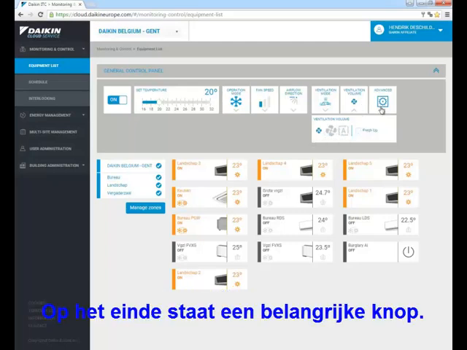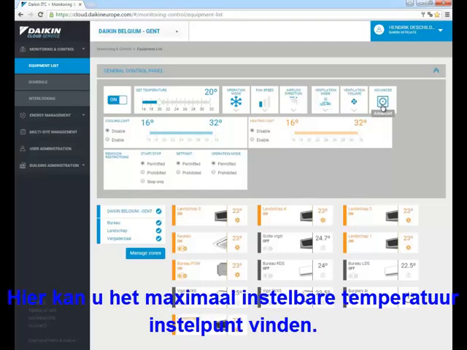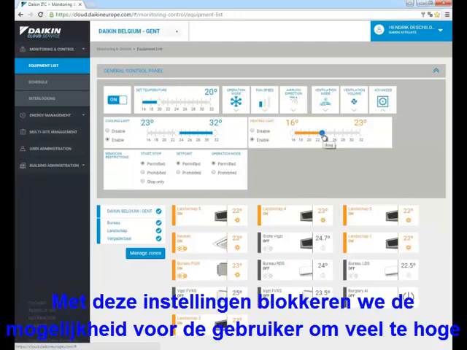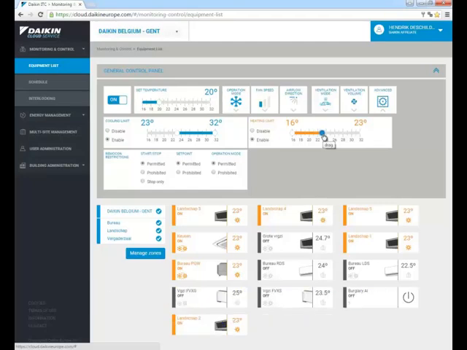At the end you can find a quite important button, the Advanced button. Here you can set the maximum limit of the set point. In most installations we put the minimum cooling on 23 degrees and the maximum heating on 23 degrees. With these settings we block the possibility that users put the temperature on excessive high or excessive low set points, which could cause a huge energy consumption.